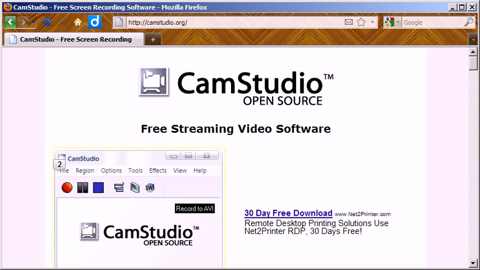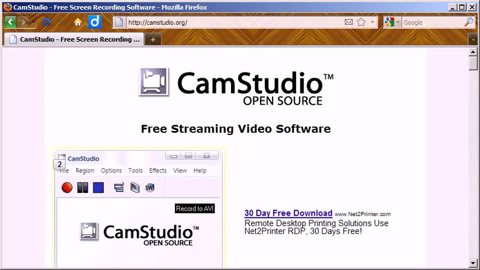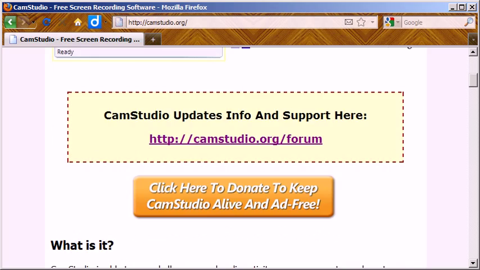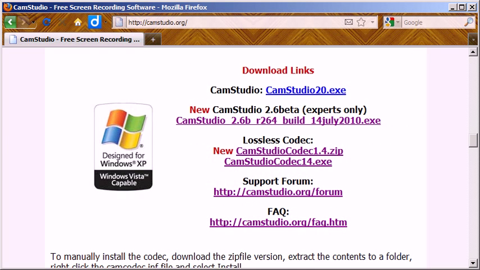It'll take you to the main CamStudio.org website. And you scroll on down a little ways, you see the links to the forum. Scroll a little further down, and you see the various download links.